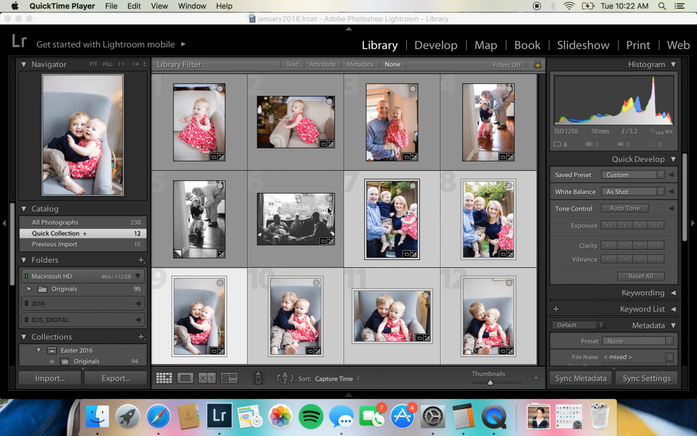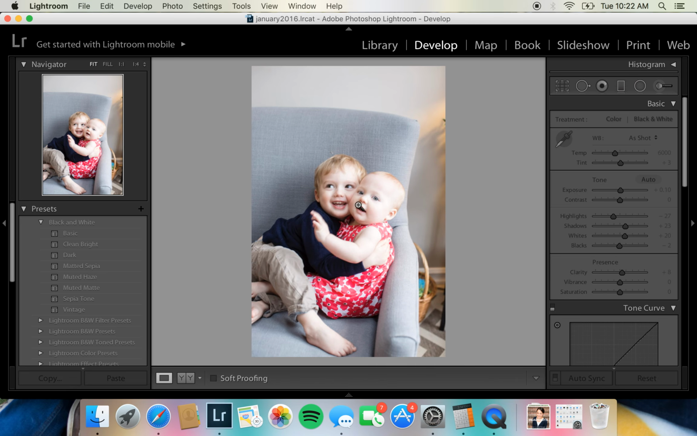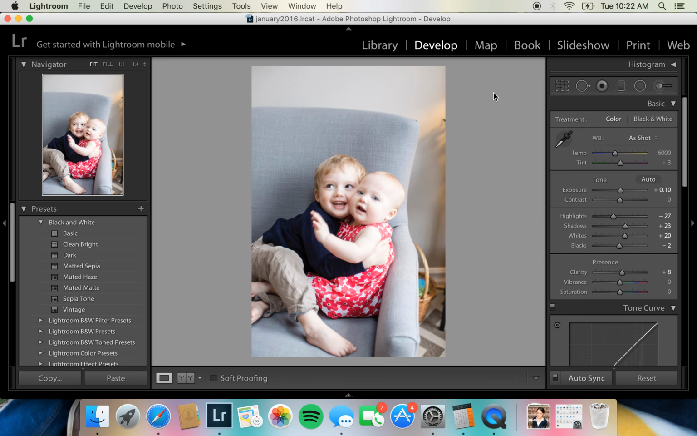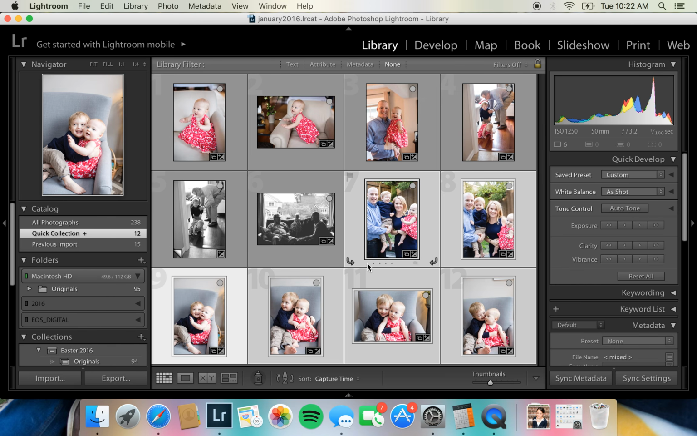Had some questions on how to export raw files from Lightroom to JPEG images, which is pretty easy, so I'll show you how. Right now I've opened Lightroom. I'm in the library module. Develop is what you use to actually edit an image. But I'm back in library.